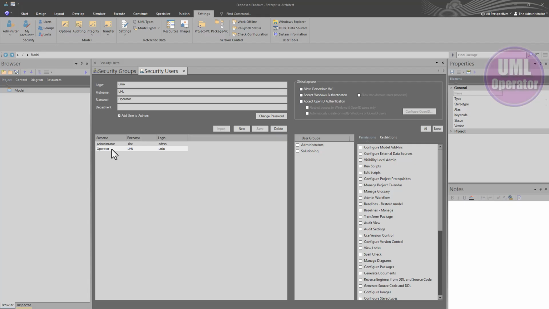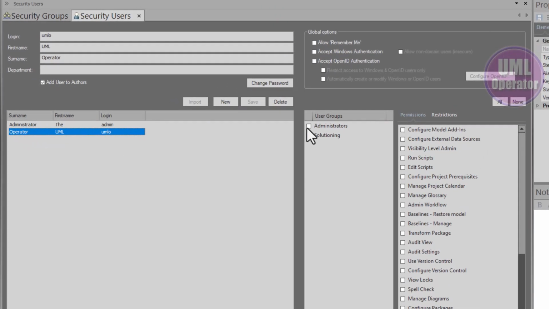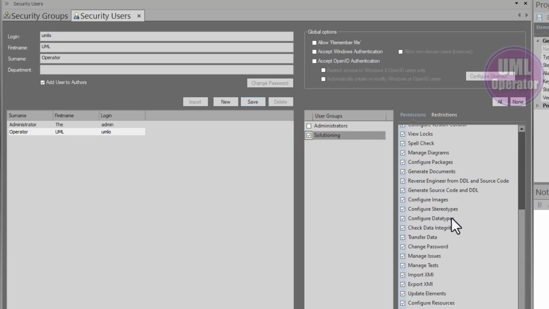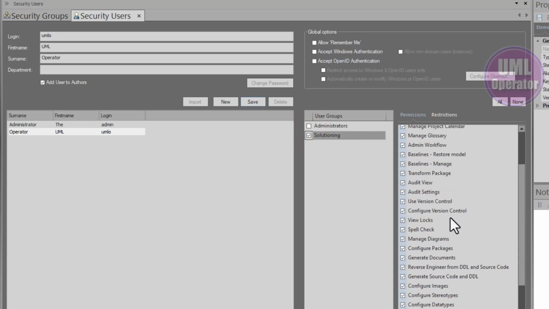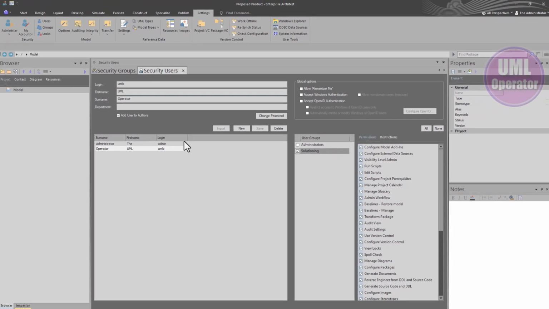Now make sure you assign your user to a group. Right now, they're not assigned to any group. So they'll log in. I don't even know if they can log in. Never tried before. Always assign them to a group. And UML is going to be assigned to solutioning. And these are all my permissions or restrictions right here. And again, hit save. Got to make it take, save it to the SQL database.